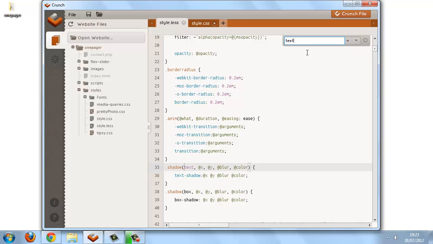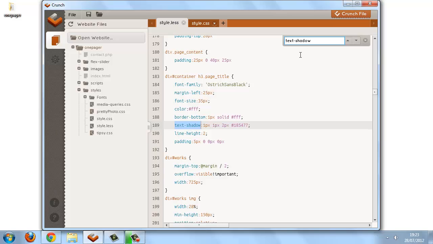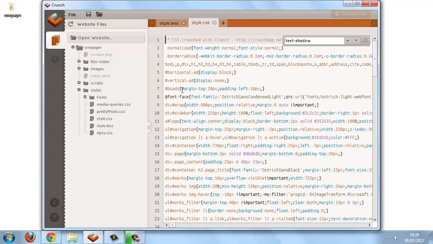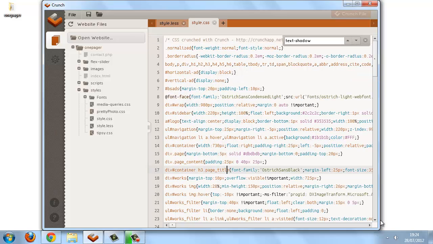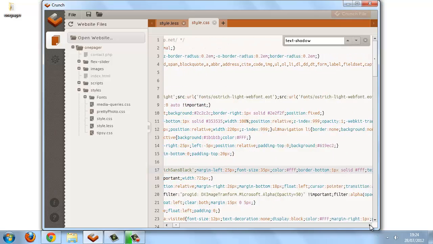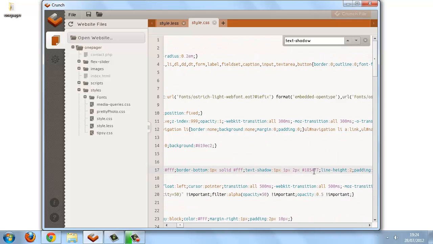So we'll look for text shadow. Here's a text shadow. And our mixin is just called shadow. And because we want to use text shadow, for the first argument we need to specify text as the pattern to match on. We'll separate out all the arguments. So now when we compile this, if we look for the div container #3, let's have a look. This is the one here. Yeah, and there's our text shadow, as we would expect.